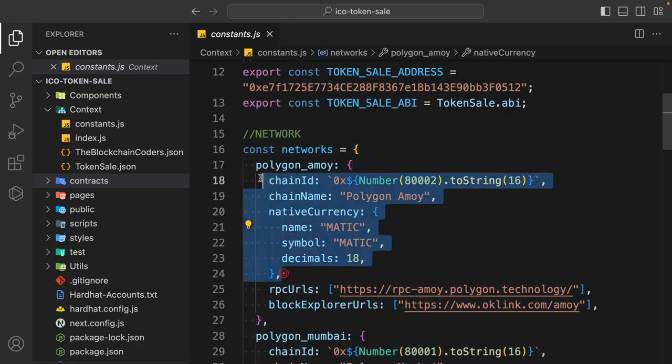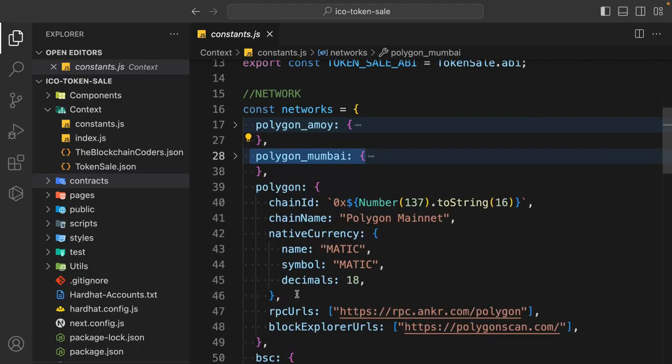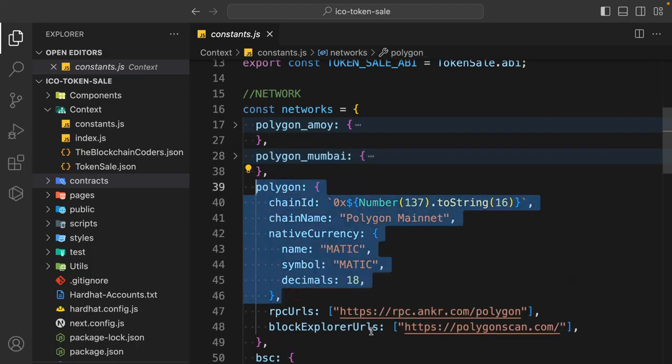So this is the Polygon Amoy. This is the network I'm going to use for deployment on the test network, because Polygon Mumbai is deprecated, so we cannot use that. If you want to deploy on Polygon, you can simply use it. All you have to do is simply pass this name in our function, which I will show you.